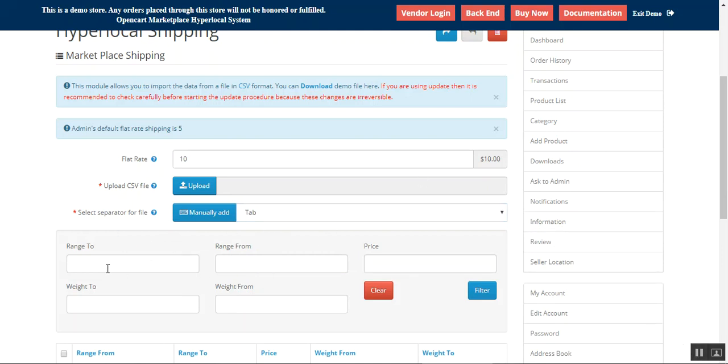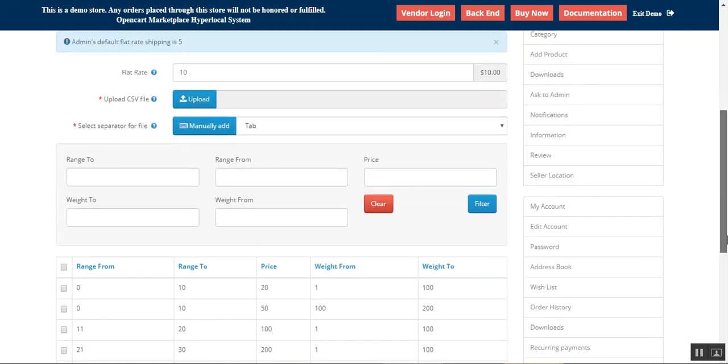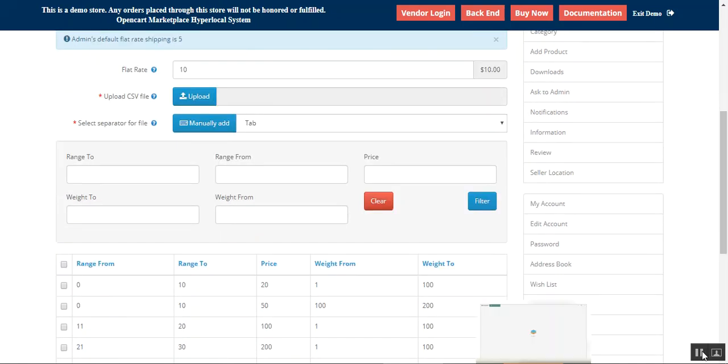We need to enter the range to and range from details. Then we can set up the price for that price range. Basically it's the distance from the place where the seller is going to supply the product, from that place to the customer's location. And we can also set up the weight to and weight from according to this as well. So I've just opened the file. Let me open that up.